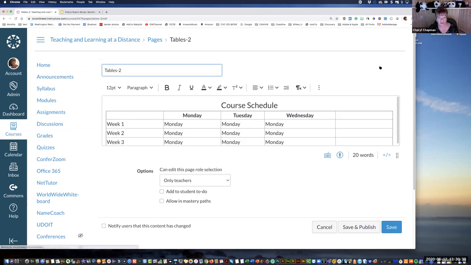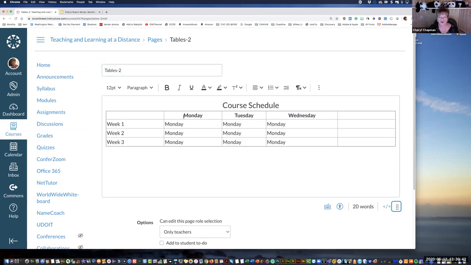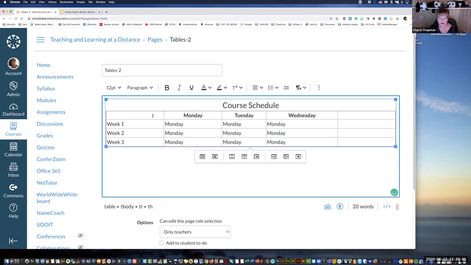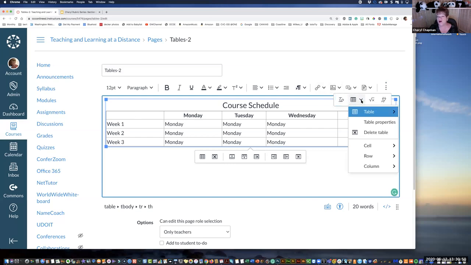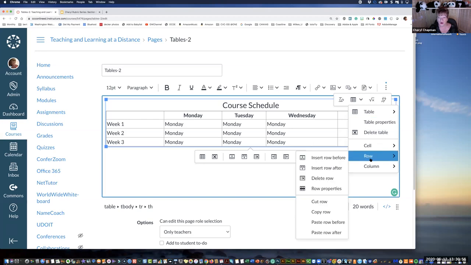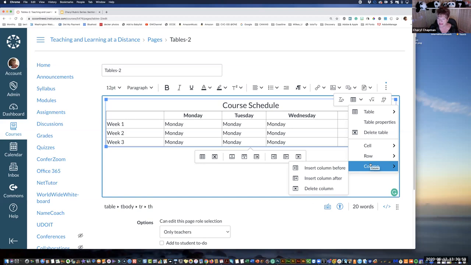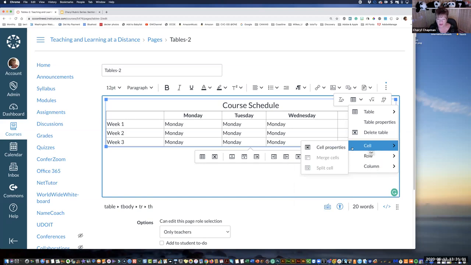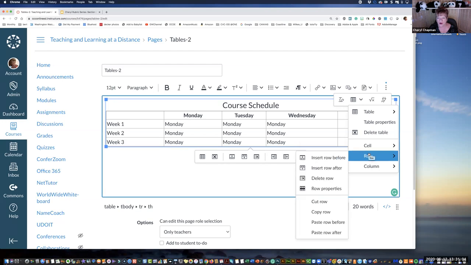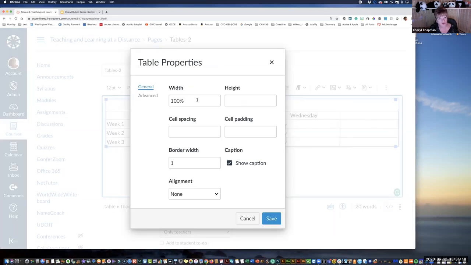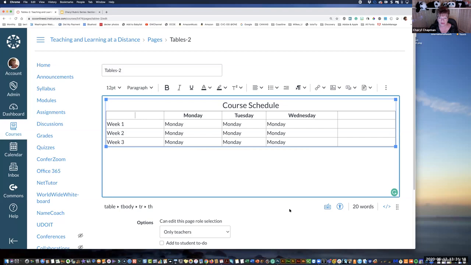What else did I want to show you here? Oh, the properties. So if you did want to alter the properties, you can click once in the table, go to the three dots to find the table icon, then go down to table properties, and then you can also do cell, row, and column. And as an extra tip, you can create the header row in the row column, but in the table properties, you can do the width and all the spacing stuff. By default, it works pretty well just using what comes out of Canvas.